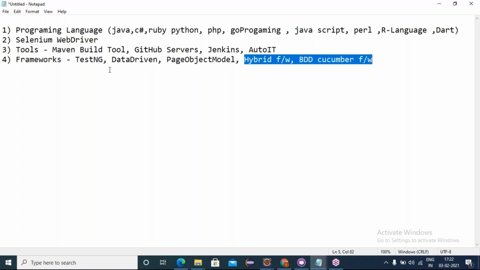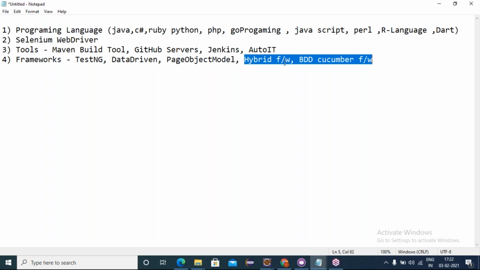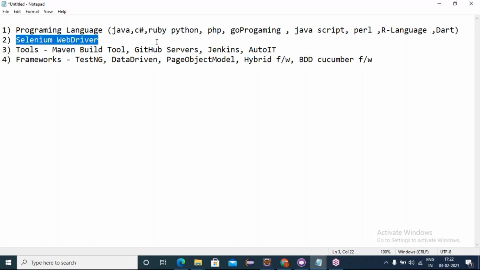Selenium itself doesn't have any built-in framework. Selenium WebDriver will provide one environment to develop your code, which needs to be framed using some frameworks. Using some frameworks only we can frame our builds and develop your Selenium WebDriver code.